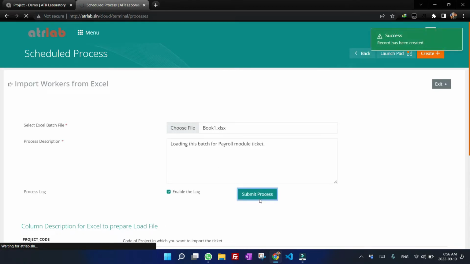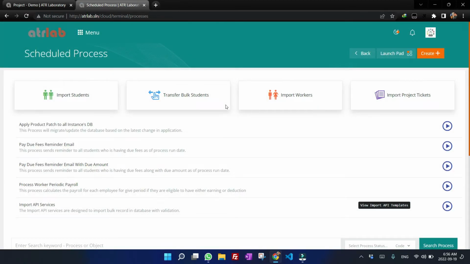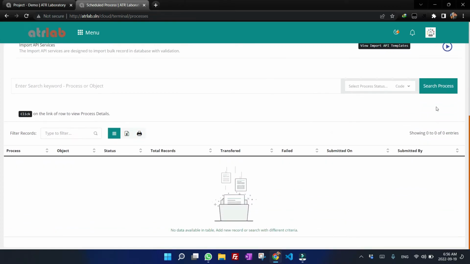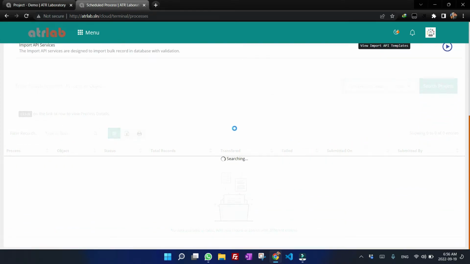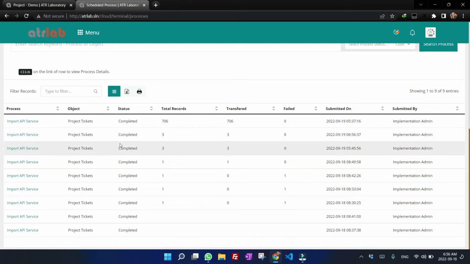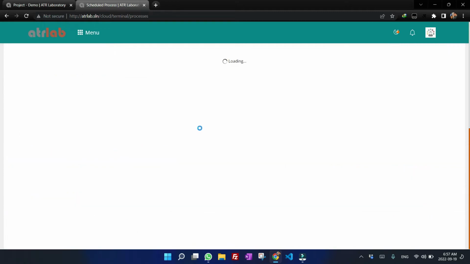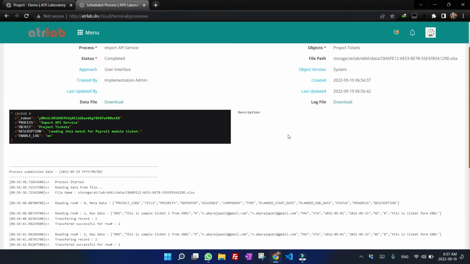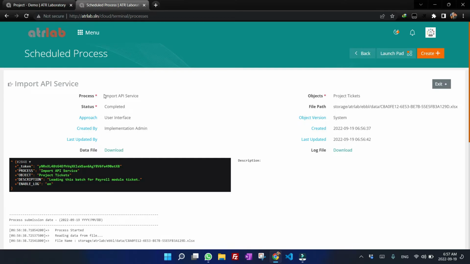Everything is being loaded. You can see the record has been created. It will automatically send you back to the screen, and you click on this search process. Once you search for this process, your process will appear here. You can see three rows have been loaded, and you can see the complete project detail, whatever you have loaded.